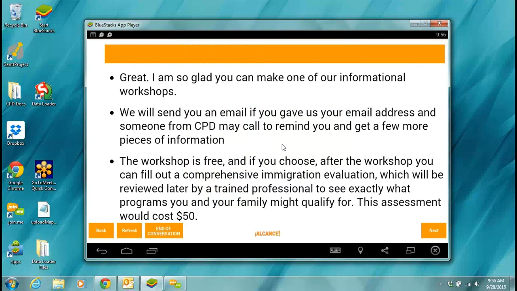We'll send you an email if you gave our email address. We'll also send an SMS text message if they allowed for texting, and some more information regarding the workshop itself, and that there may be an assessment if they want to do a one-to-one screening evaluation.